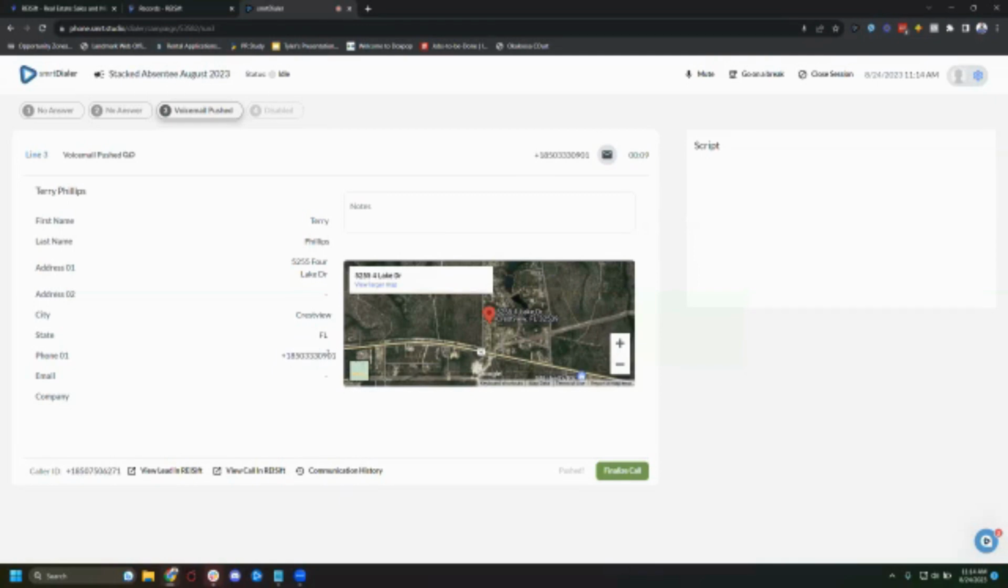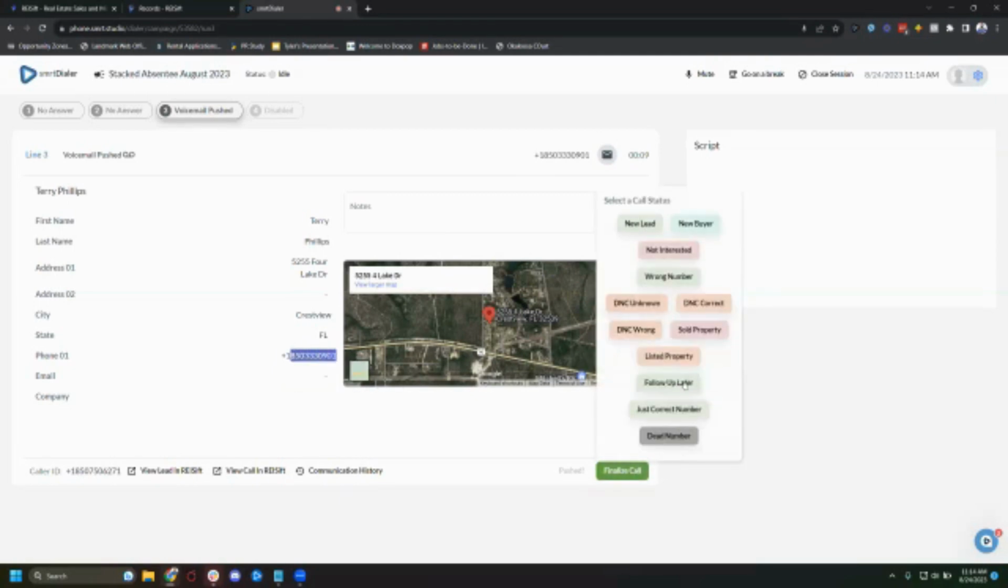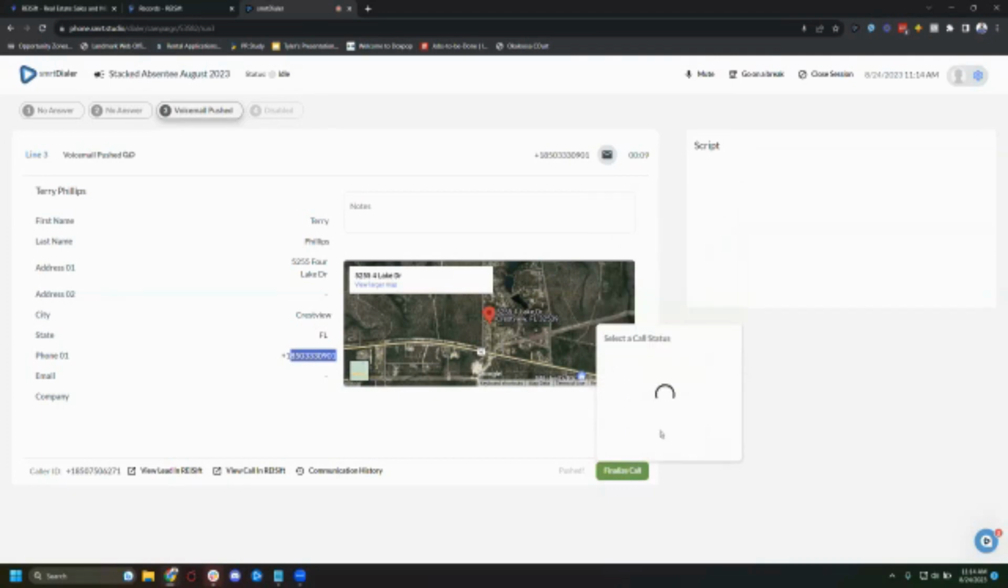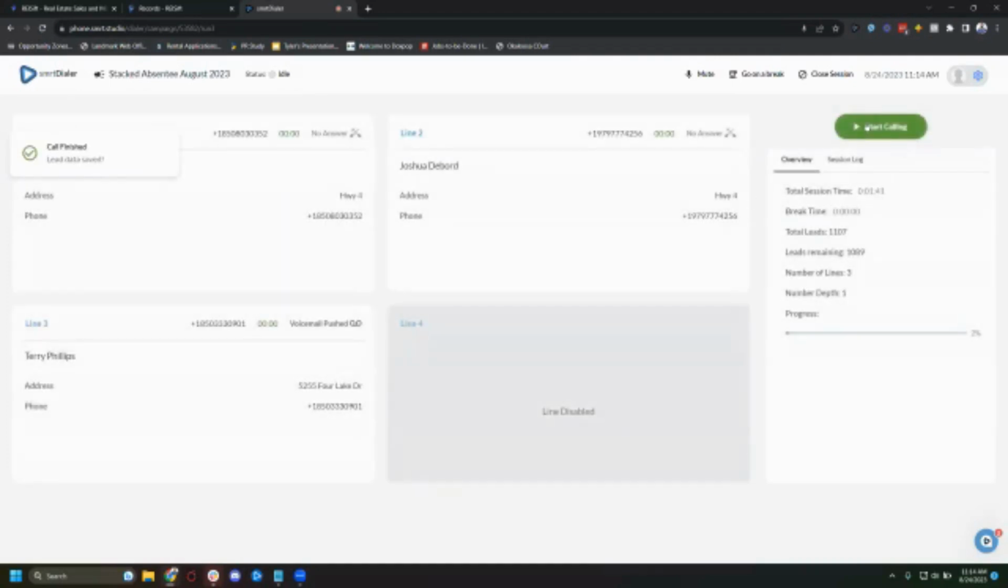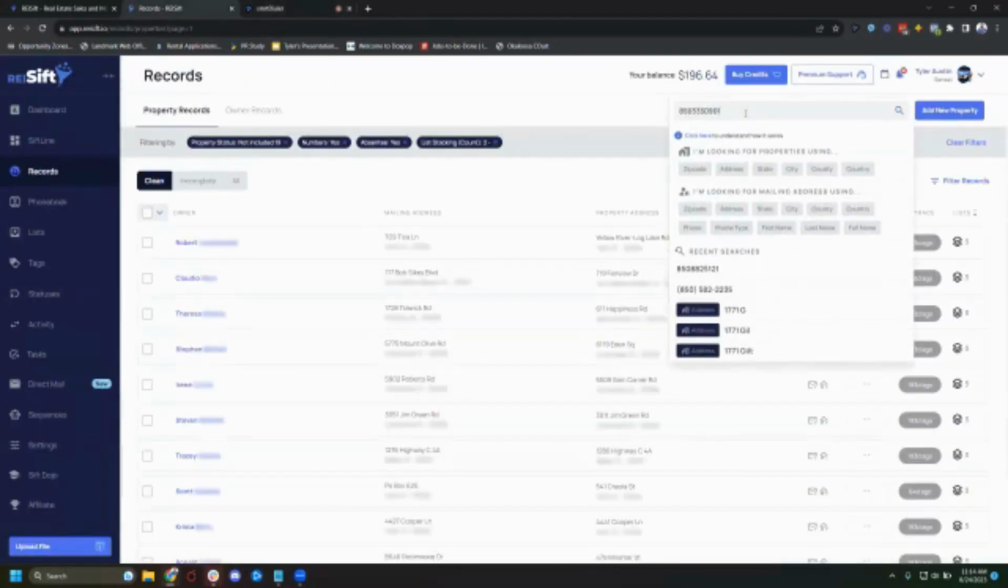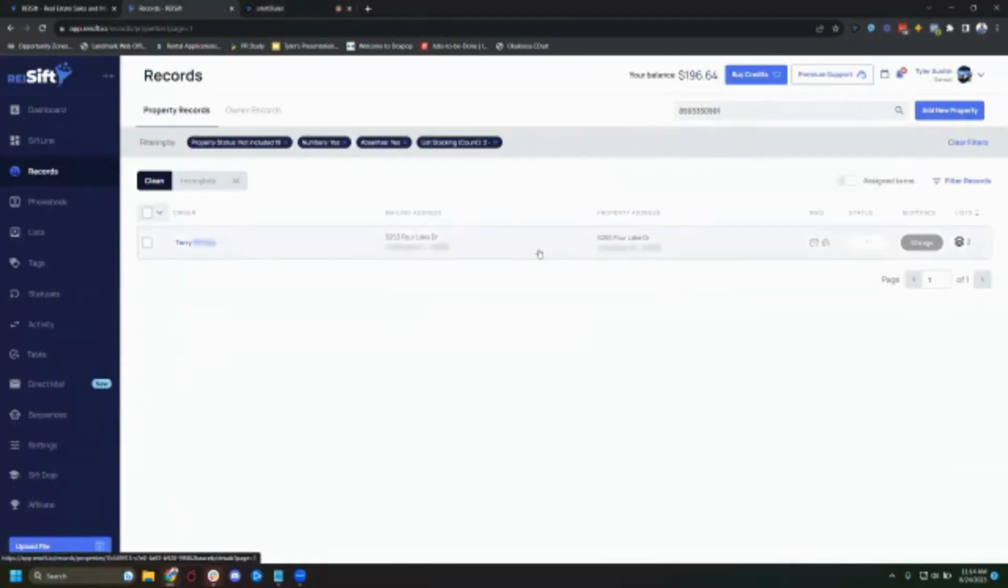I'm going to show you something here inside of REISift. I'm going to finalize the call first and then click follow up later. Okay. And then it's not going to start dialing again until I click start dialing. Okay. So I can come over here. I can search this phone number. And here's the record that contains the phone number.